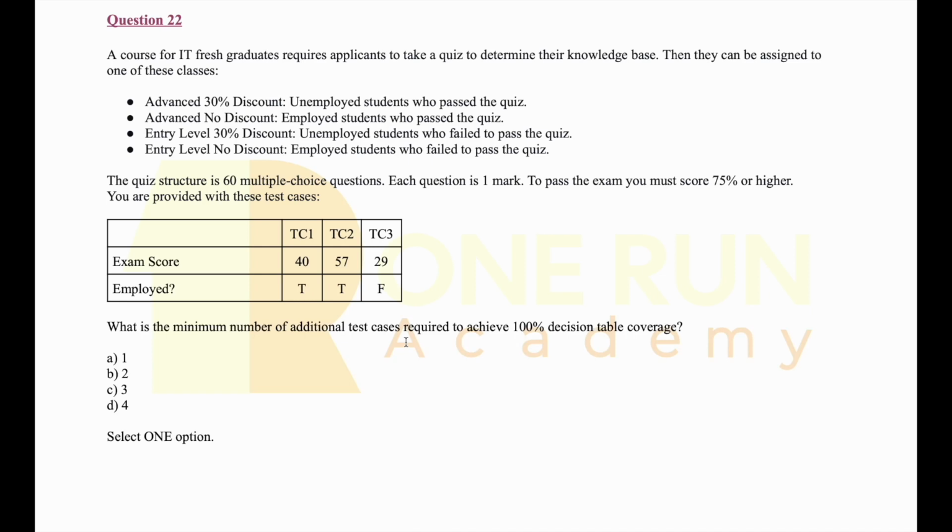Third is entry level with 30% discount. This is for unemployed students who failed to pass the quiz. And finally, entry level with no discount. This is for employed students who failed to pass the quiz. Okay, the quiz structure is 60 multiple choice questions. Each question is 1 mark, and to pass the exam, you must score 75% or higher.